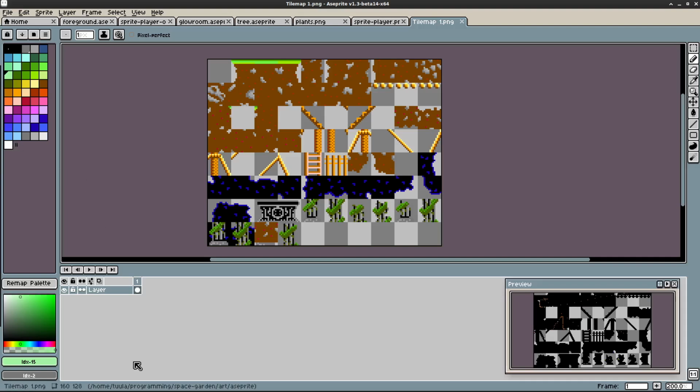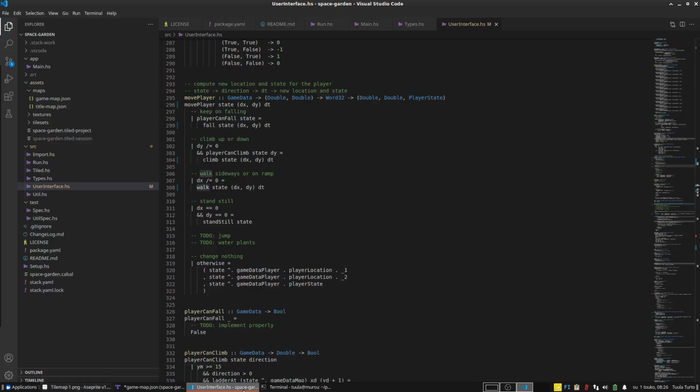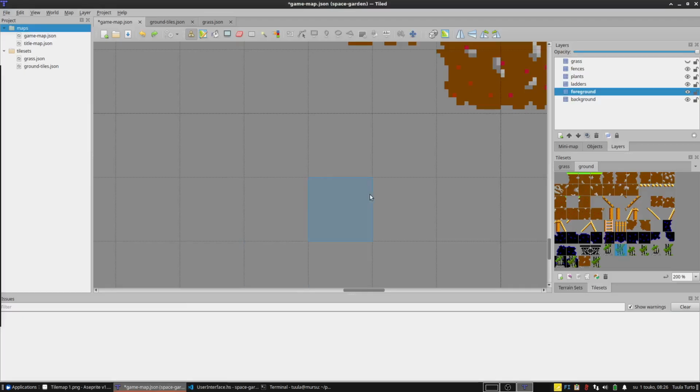So that's the Aseprite that I promised to show you. That's the code. Here's the map.